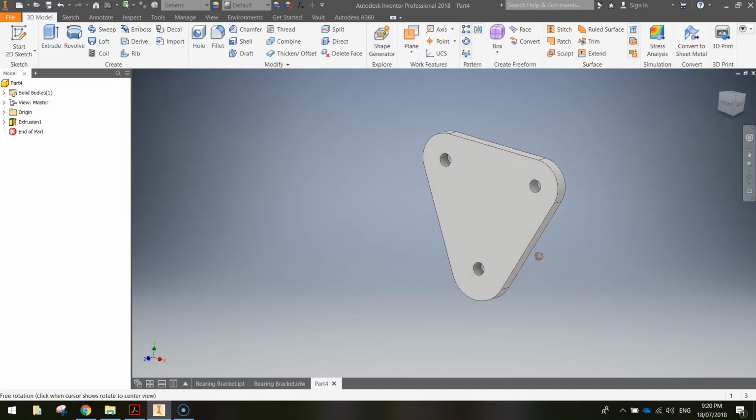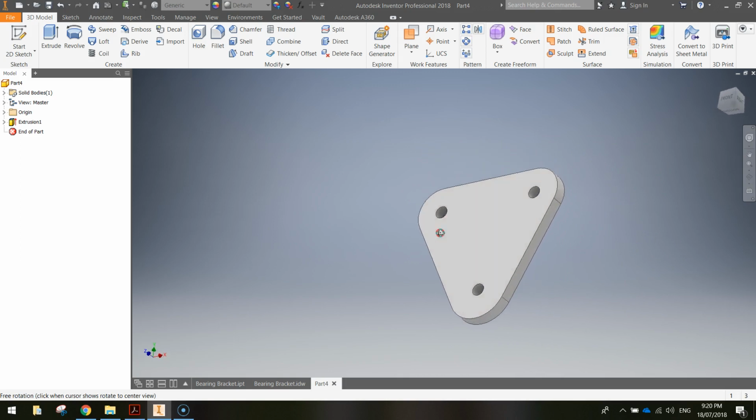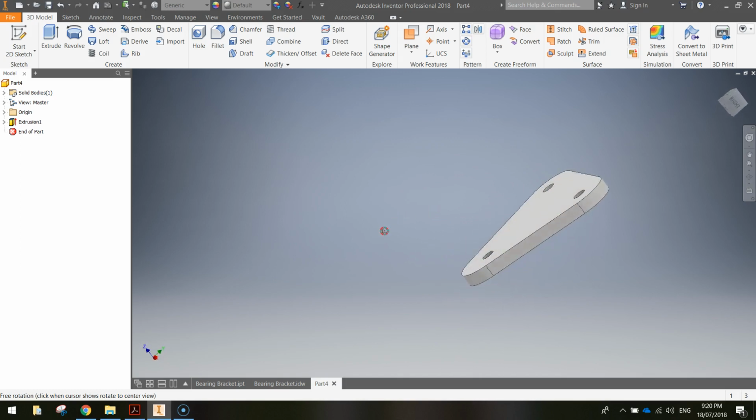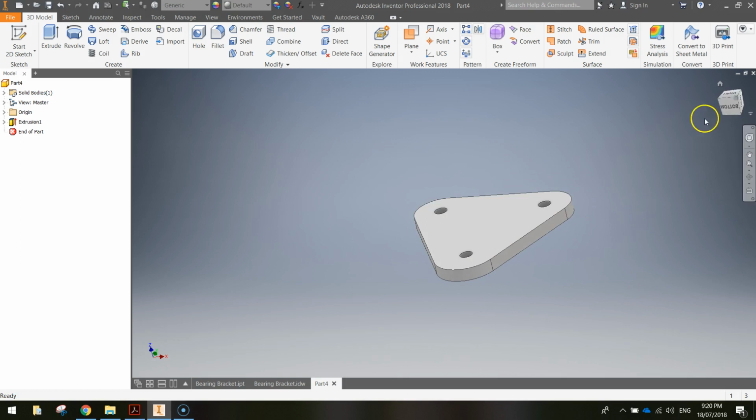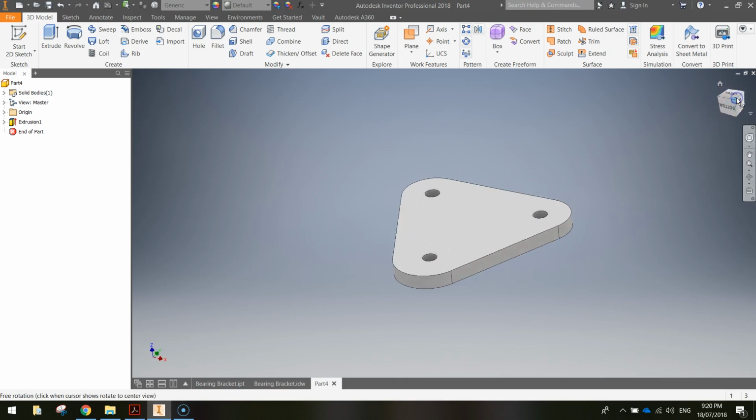Looking pretty good. Next thing I want you to do is just pretty much lie it flat. So hold Shift on your keyboard and hold your mouse wheel down at the same time and just give it a bit of a rotate until it's lying pretty flat. Something like that will look good. You can use a little cube to rotate it around if need be.